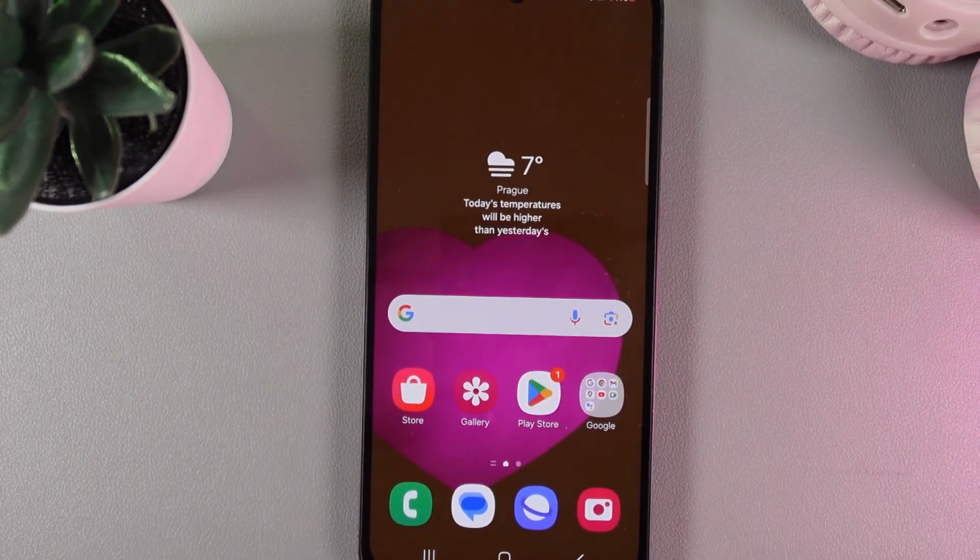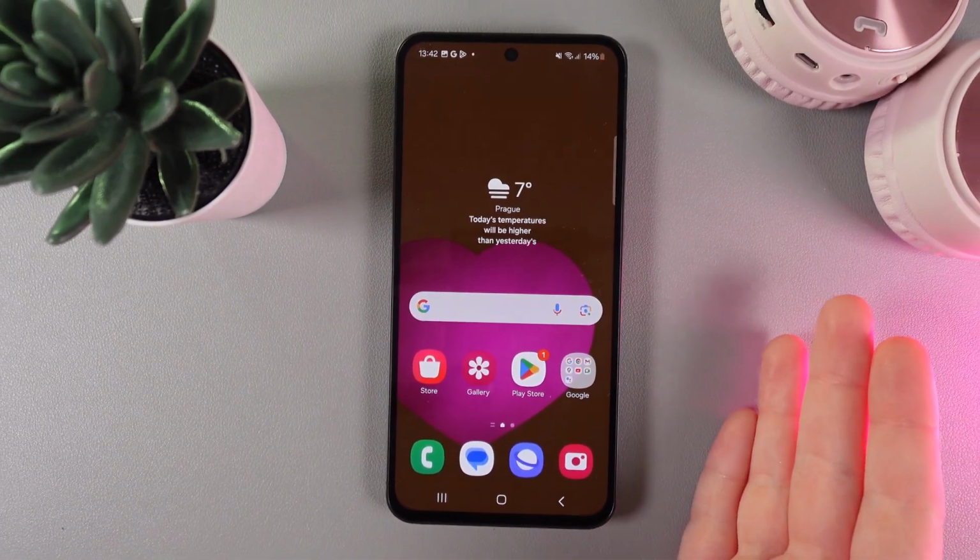Hi, wanna know how to change keyboard language on your Samsung Galaxy S24 FE?